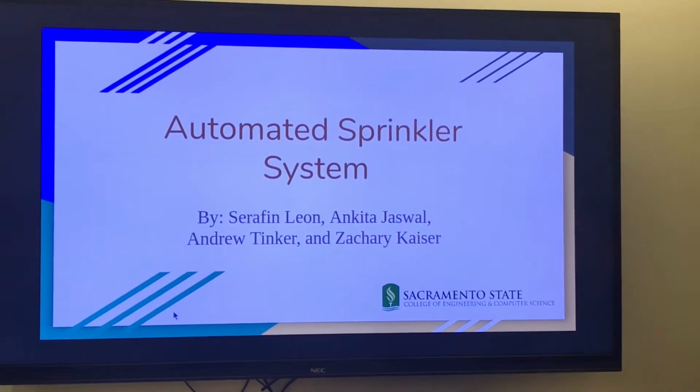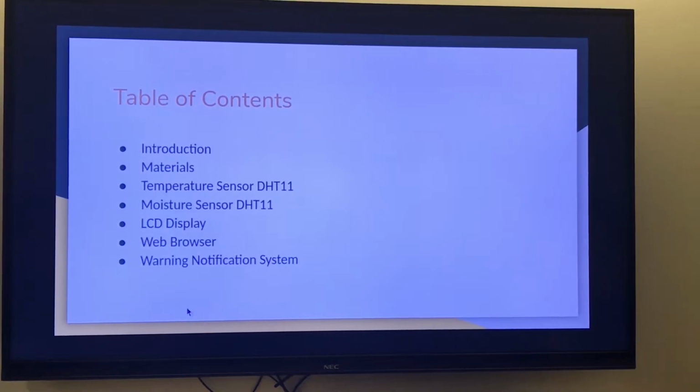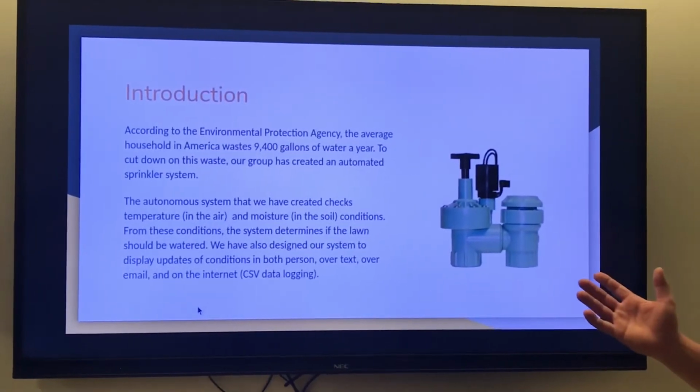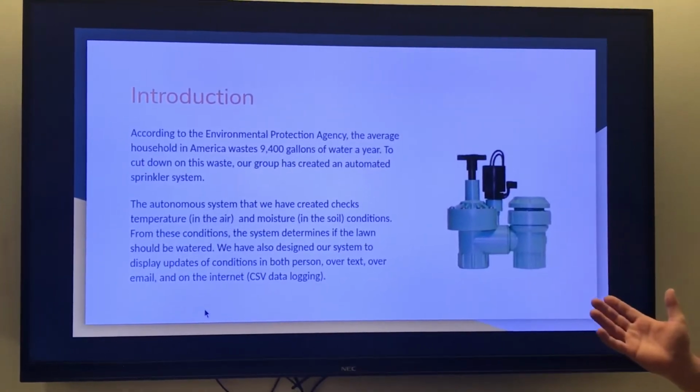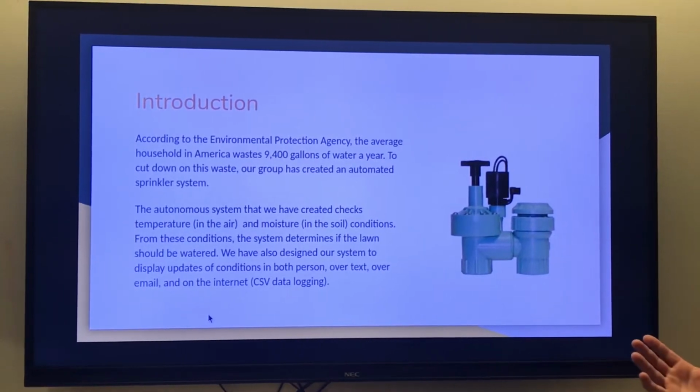This is our final project on an automated sprinkler system. We decided to do this product because, as you can see, a lot of American households waste water every year, and we also wanted to find a project that would be something consumers would want to purchase.